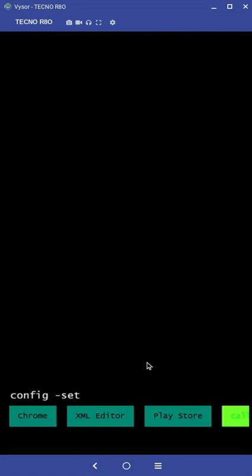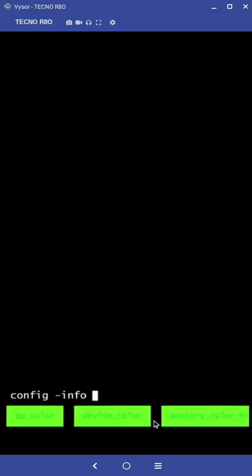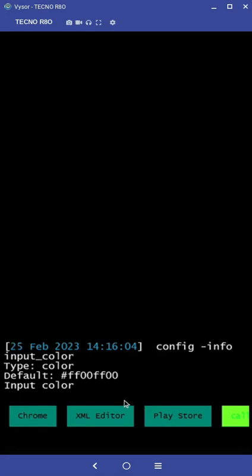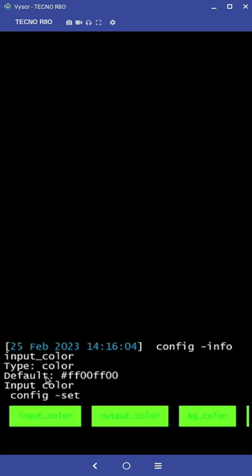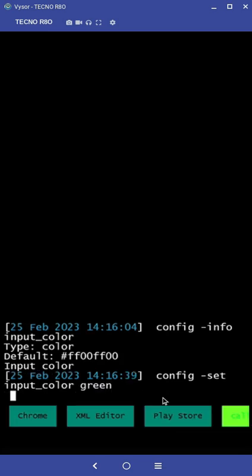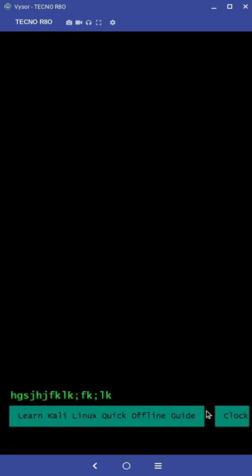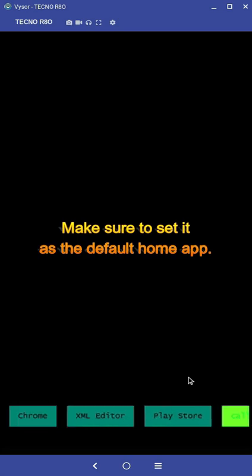Without even using an editor, you can also check the current values of the different options with the config command, info, and for example, input color. And this is the information about the input text color. And I can change it to something else like green. You can spell out the color or use the hex code for the color. And now when I restart, you see I have turned the input text color to green. So go ahead and enjoy the launcher if you want to use it.